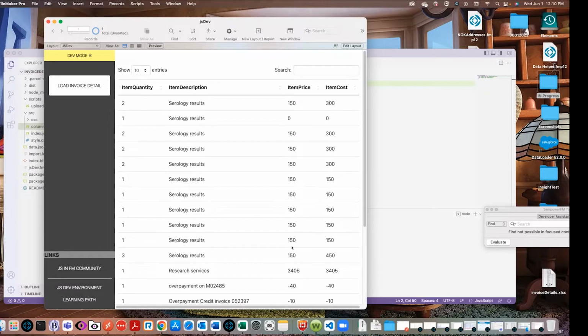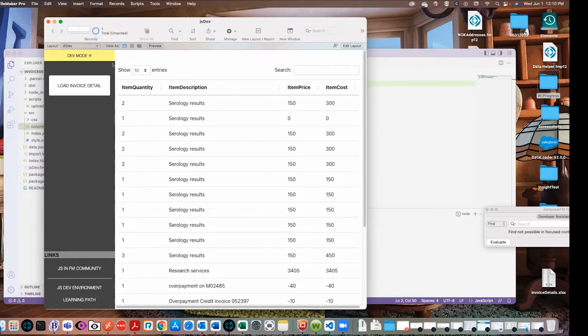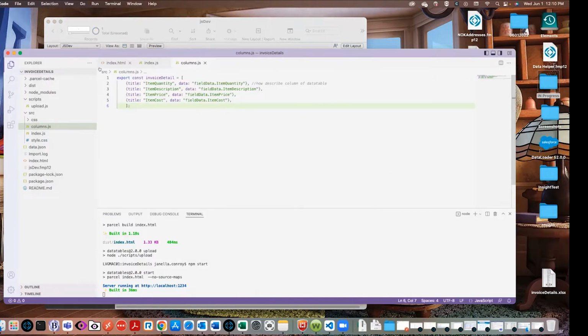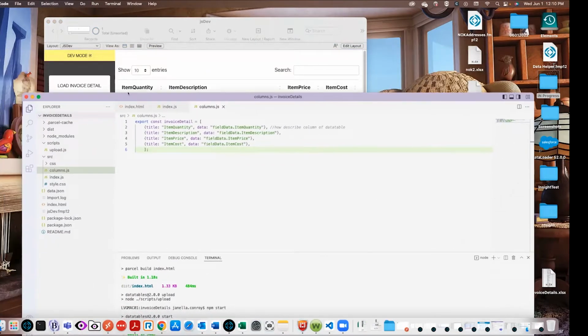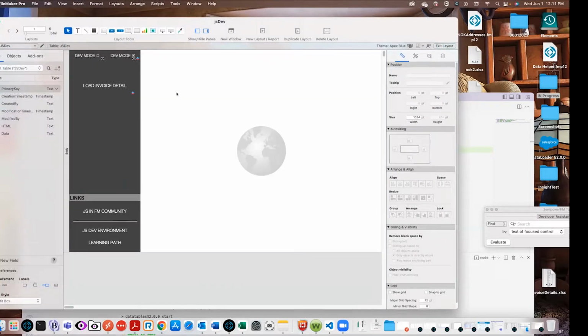Let's pretend this is going to be a portal. I noticed that you're having to do a lot of scrolling. Let's go into layout mode and pretend this is a portal on this layout. In layout mode of FileMaker, you can take the web viewer. I think the goal is to have at most 10 lines of information on our invoice. Okay, so click on the web viewer.